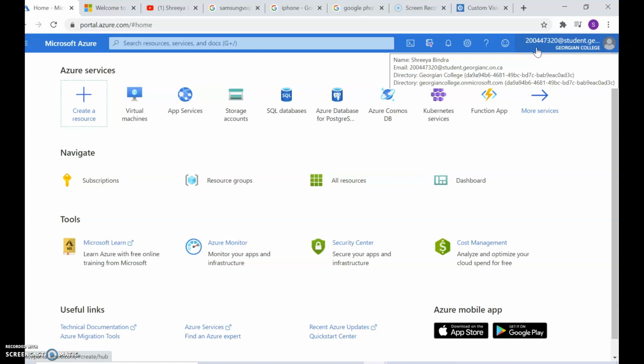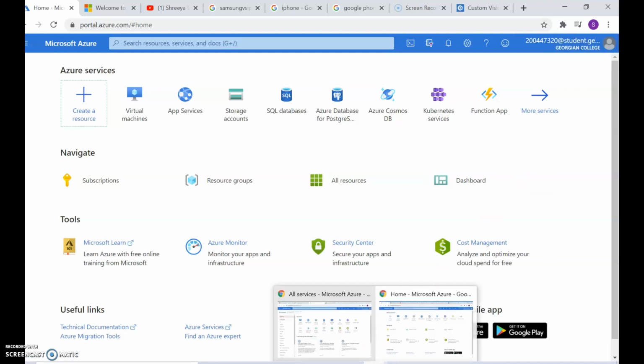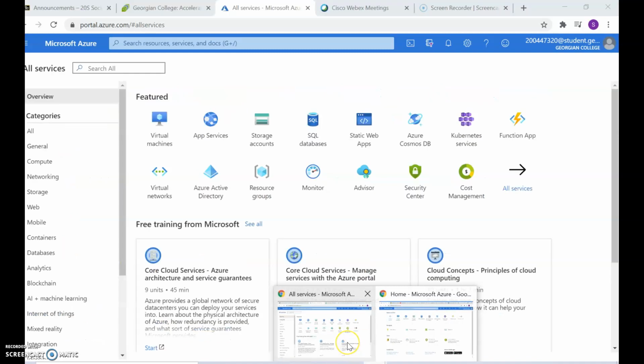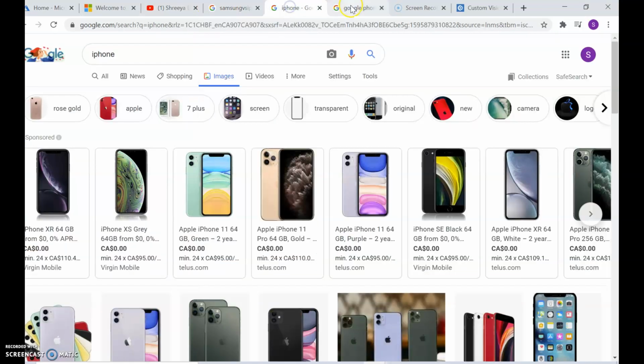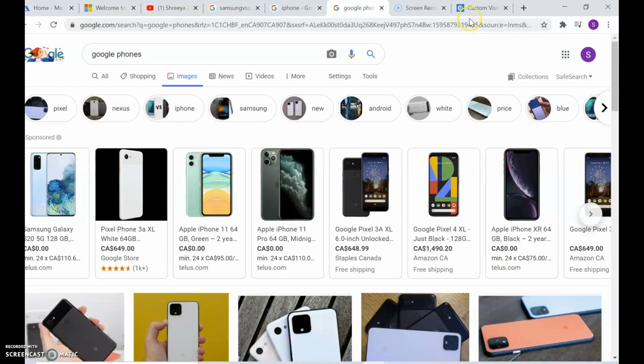As you gave an open-ended topic that we can choose for this project, I chose cell phones. I chose three cell phones basically: Samsung, iPhone, and Google phone. So let's begin with the project.